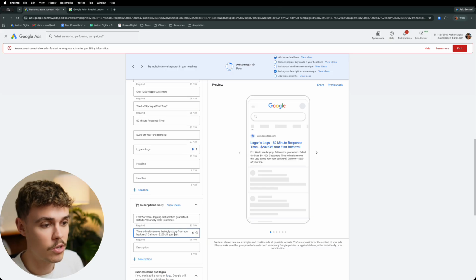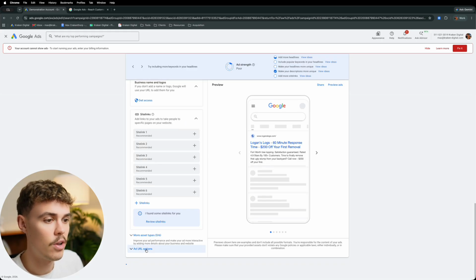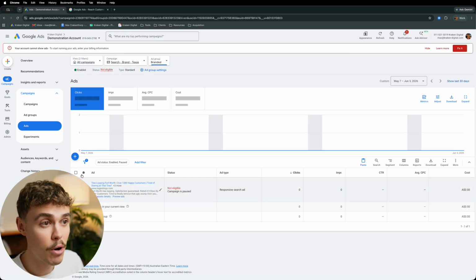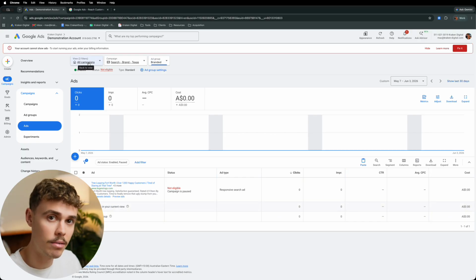We can keep descriptions the same. That's all good. And everything else can stay the same. Super easy. That's the only thing you have to change. And you just save that ad, and then you are good to go. And now you have your branded campaign set up and ready to roll. Simple as that. But we're not done yet.